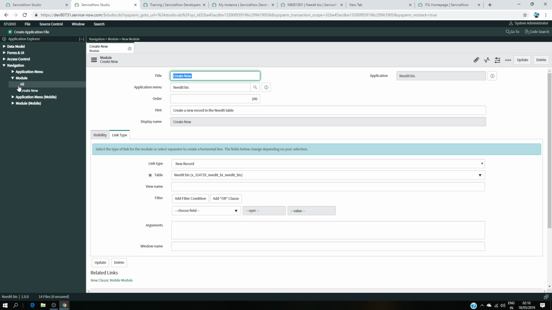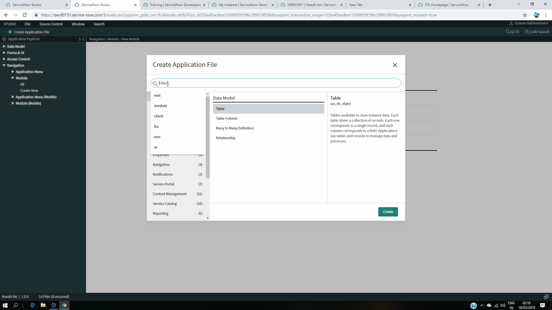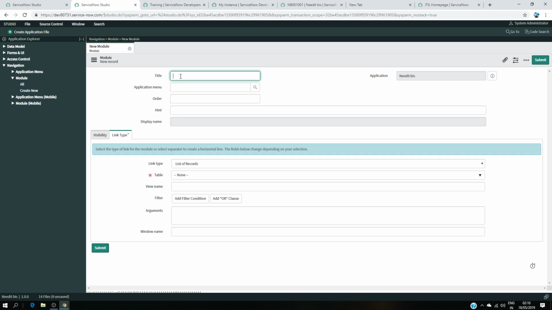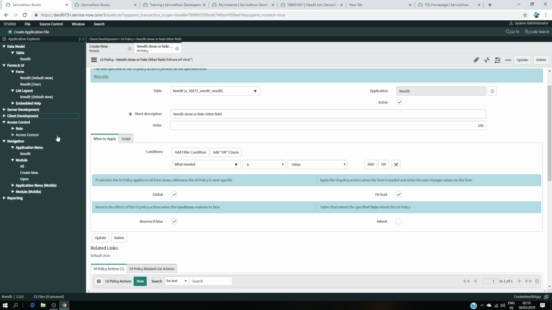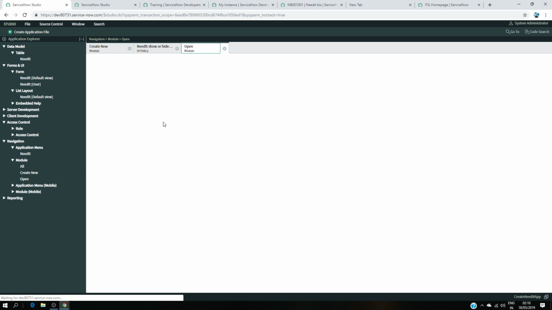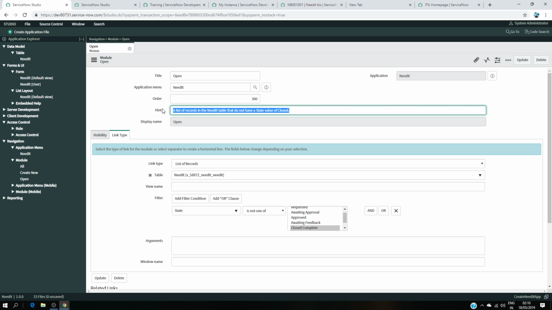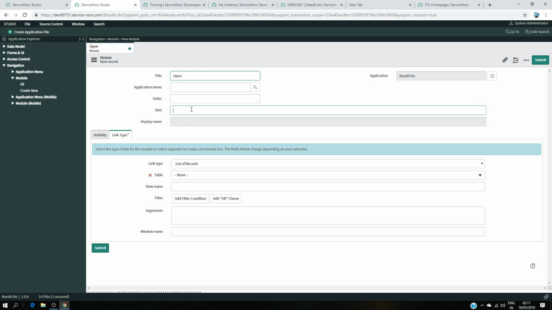Okay, all create new is done. Now the third one is the request, all the request, open request. The first thing to do is create a module as we have done before. Click on module, click on create and type open, and I'm going to check what title we have here and close all the different things that we don't need. So a list of records in the Needit table that do not have a state value of closed. That's the title. Great title.